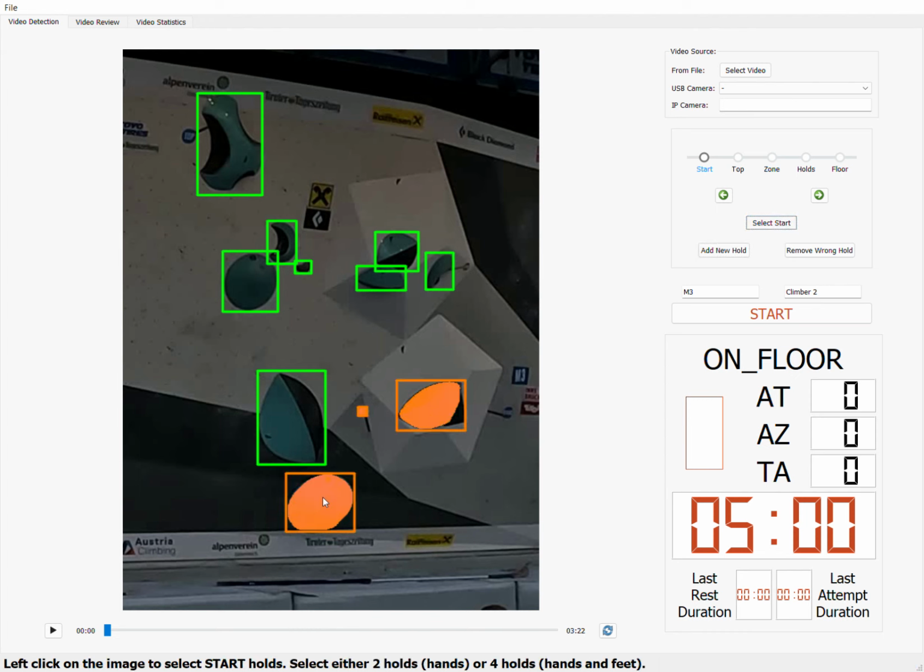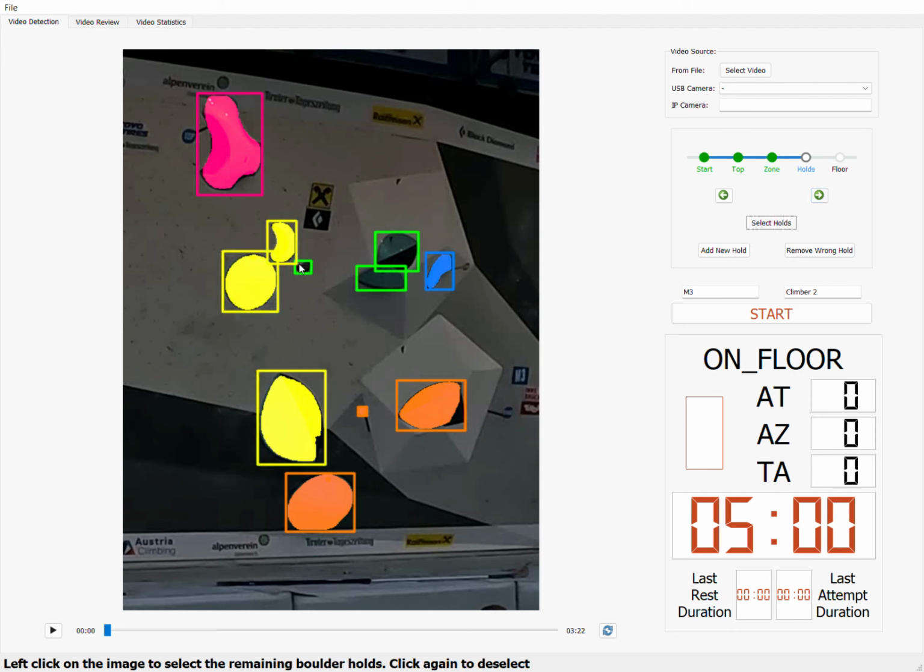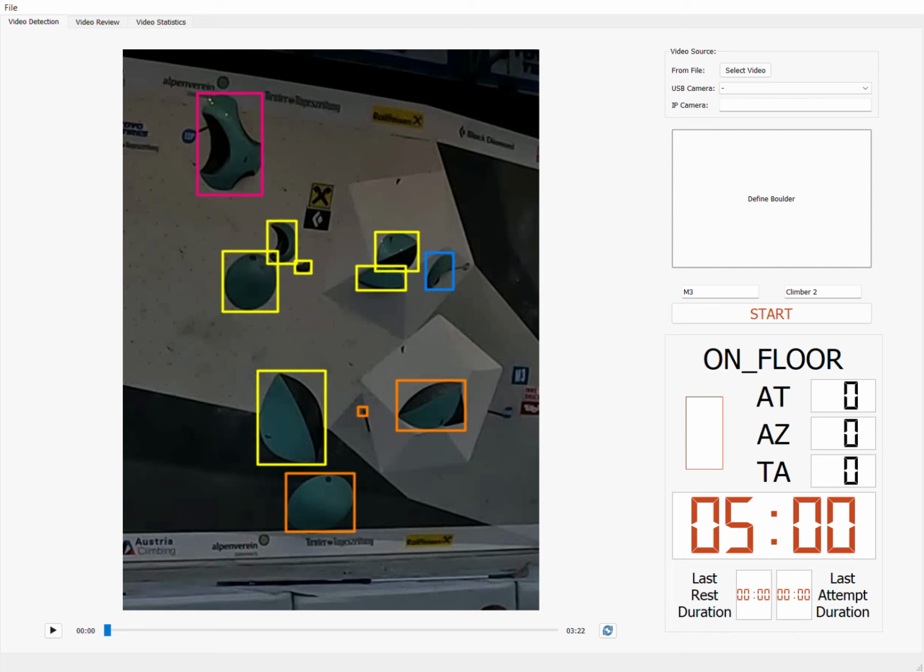And then we can select the start, one hand and two feet. We select the top, the zone, and all the remaining holds. And a couple of points along the floor line. Now our boulder problem has been defined. We can simply press start again and wait for the analysis to be done.